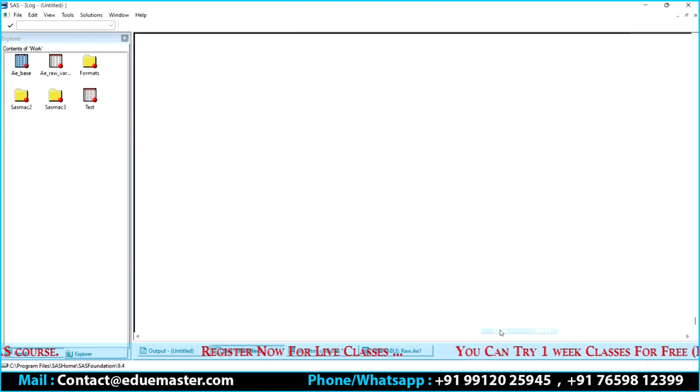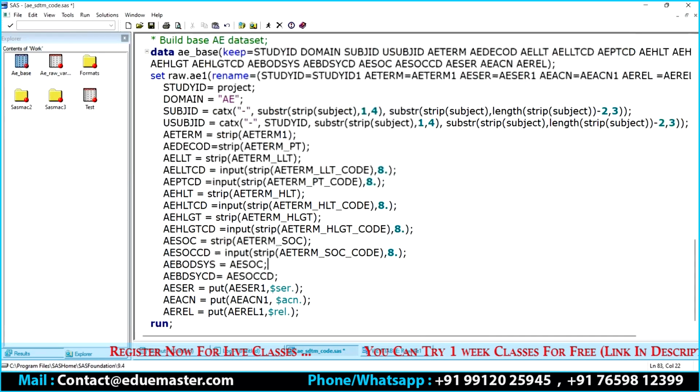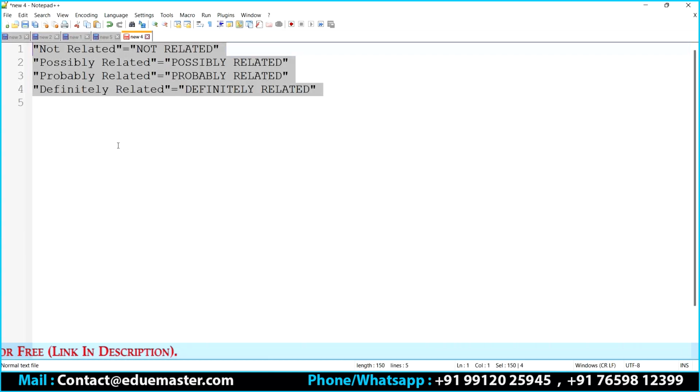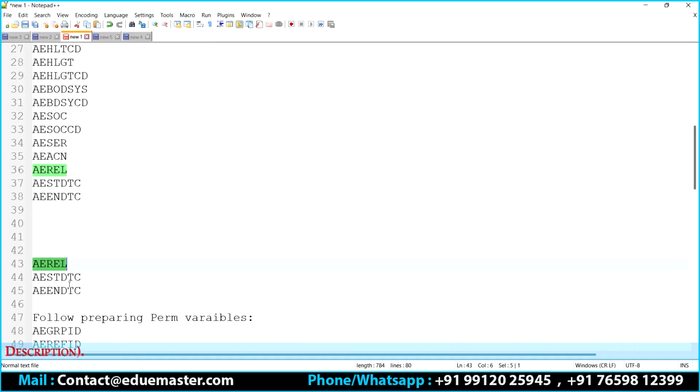Sometimes some people prefer to go with conditional statements also. That is, you can write if else statements and you can do that as well. But it is always good to write the format because you can use it again and again. Correct? Wherever it is related, you can use it. So it is better to go with your formats. That's the reason we are going with the formats.